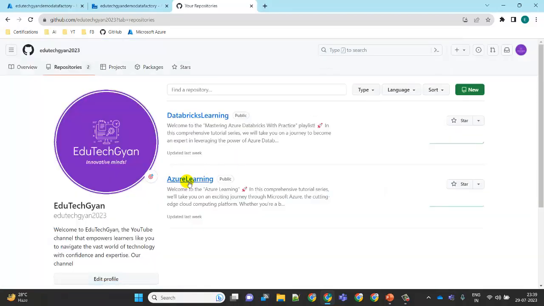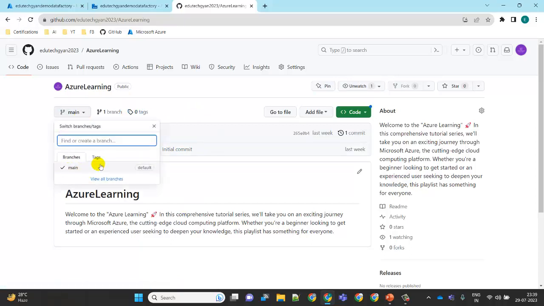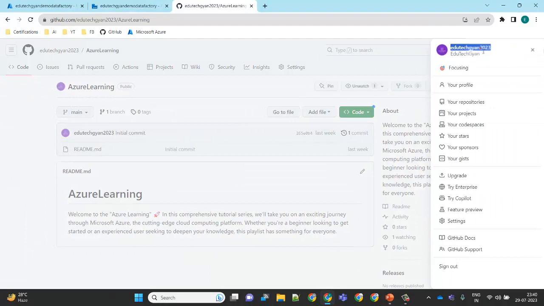So we have this repository, Azure Learning. Inside this repository, you can see we have only one branch, called the main branch, right? We don't have any other branches. I'll tell you that later: how we can create other branches, like a feature branch or a dev branch. On that branch we work first, and then we raise a PR request for code review. Once it is reviewed, we can merge that code to the main branch, and then we can publish it. Okay, so first we need to copy the username, right?